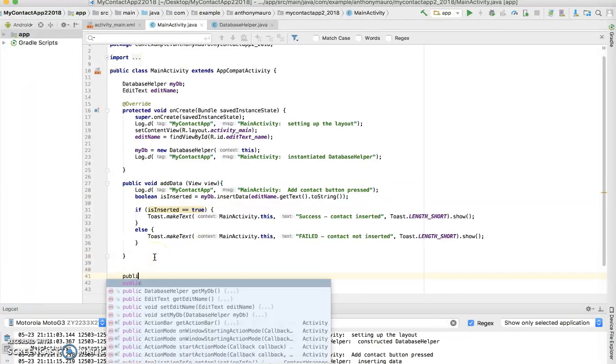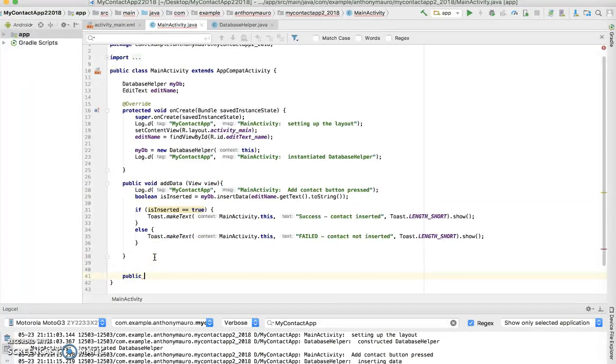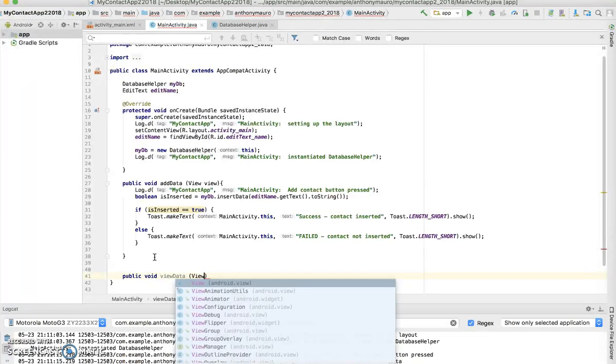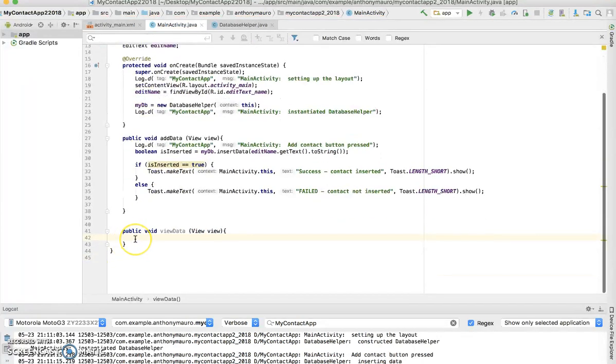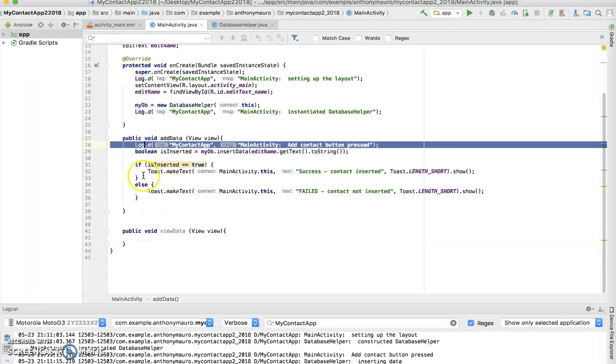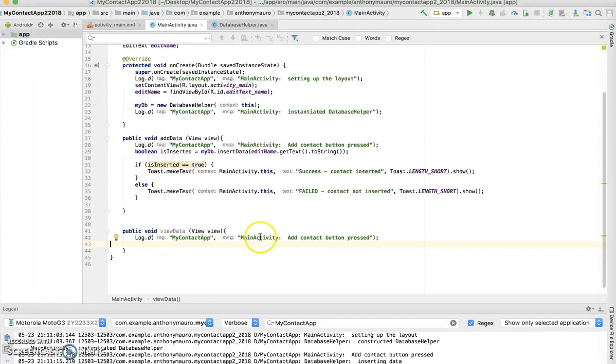So it's a public void, and it's called view data, and I'm going to pass it a view. This is an Android view that allows us to bind it to a button because we'll have a view data button. All right, and then again, a log D message to see that we're getting there. So I'm going to put that in, and I'm going to say my view contact button has been pressed.